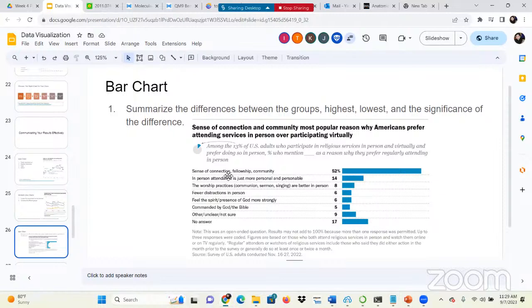Right? Don't do the bar chart like this, where all kinds of lengths are grouped together, not organized. So this is a nice way to organize this, either descending or ascending.